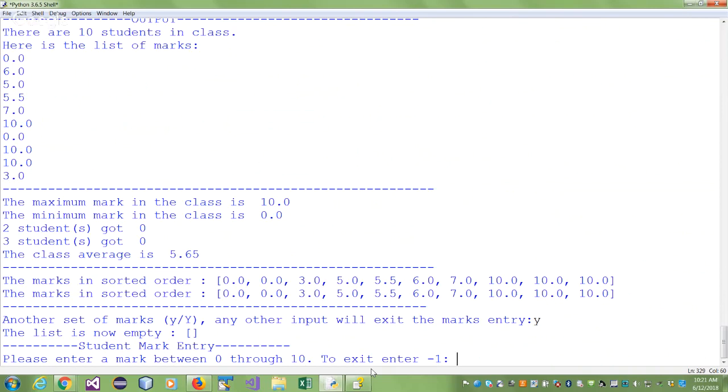Student marks entry is, the list is now empty, just to show you that it became empty. And don't forget to clear it. Otherwise, what will happen? Previous marks plus new marks will get into the list. So clearing the list is important.